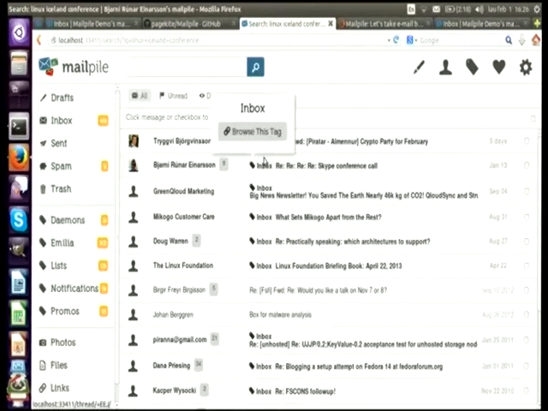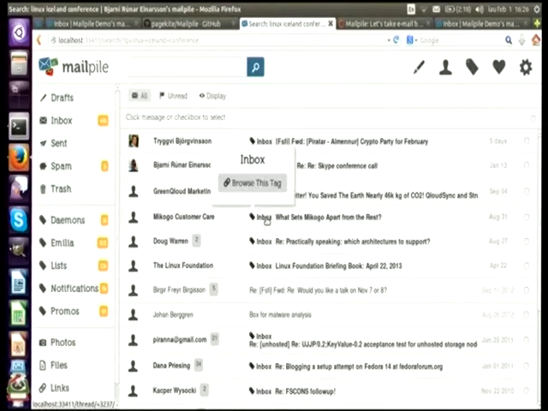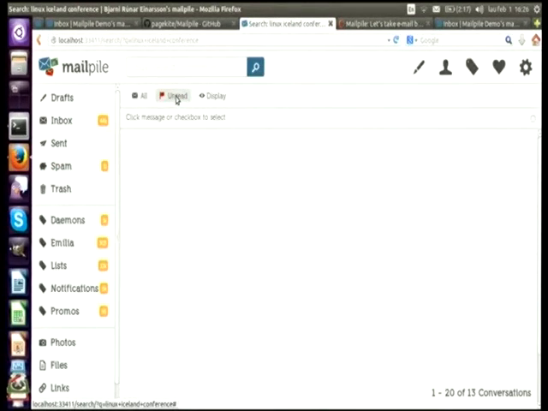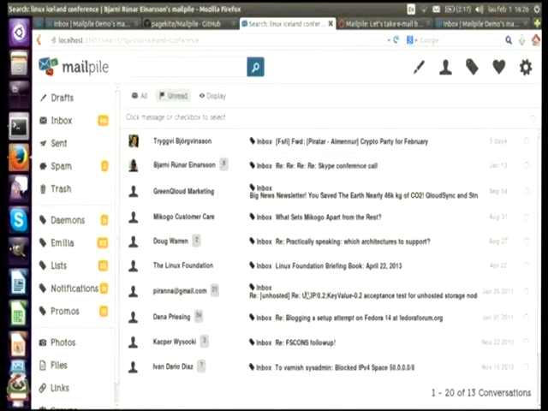So it shows tags here. These are all tagged with inbox. Well, I can browse the tag. It's trying to show the conversations. I think if I do that, it will filter it and only show me the ones I haven't bothered reading yet.